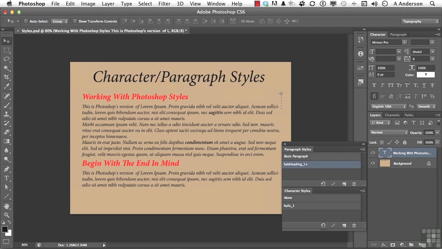The other advantage that you have is these are always there for you. No matter what document you open up, you say, man, I'd like to use that subheading again. You've got it in paragraph styles or character styles. I am really glad that Adobe decided to add paragraph and character styles into Photoshop. On to the next.